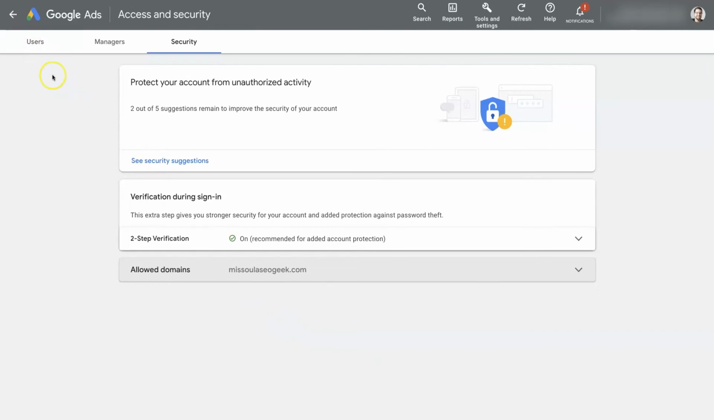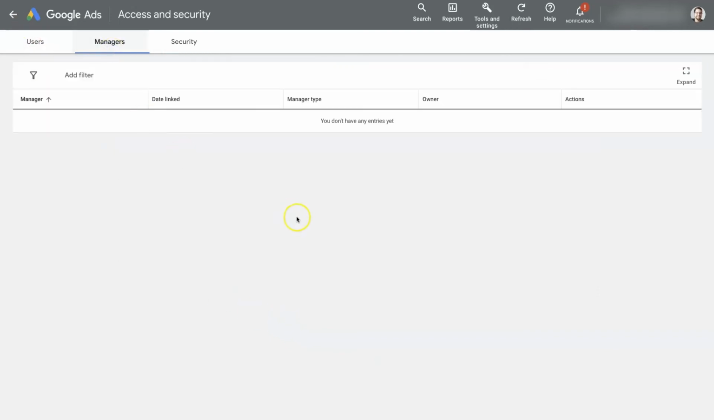Now, managers is something entirely different, and this is really where I see most people not really understanding how this works. So as I was saying before, if you're adding an agency, somebody who's going to be managing your account, but they're not internally in your company, then you want to use this manager section. Well, you'll notice there's nothing in here.